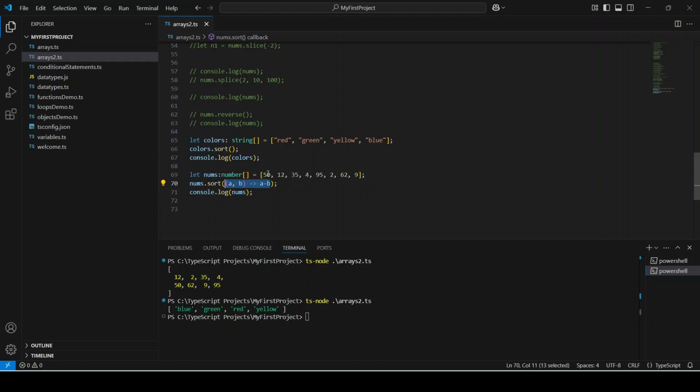For example, we have two values, 50 and 12, and we pass 50 and 12. If we perform 50 minus 12, it is a positive number. So in that case, A will not be coming before B because it is a positive number. We need a negative value if we want A to come before B. For example, if we pass 12 and 35, 12 minus 35 is a negative number, so 12, which is A, will be coming before 35. That is why you have to provide your compare function.